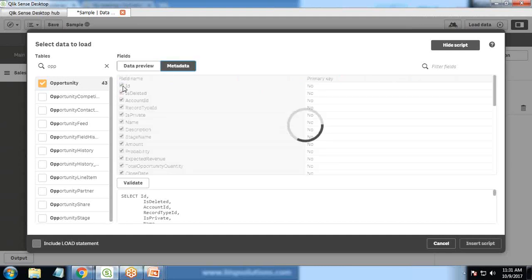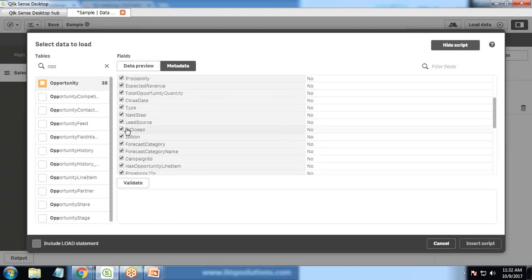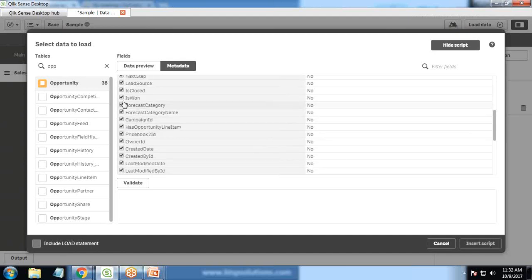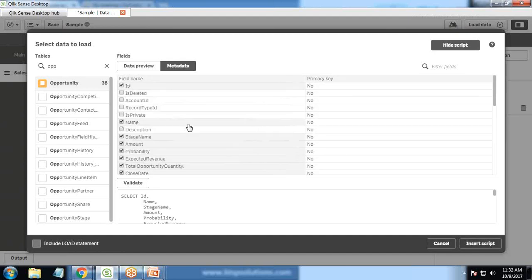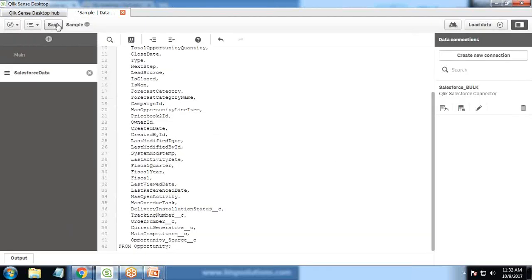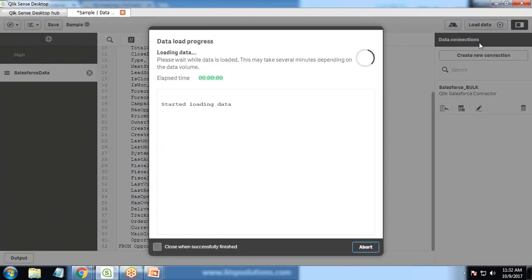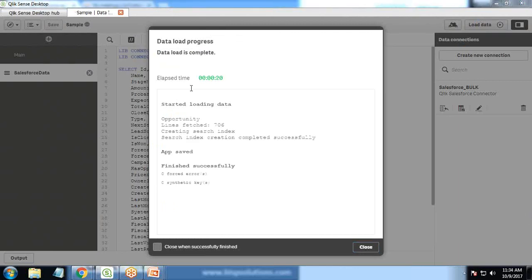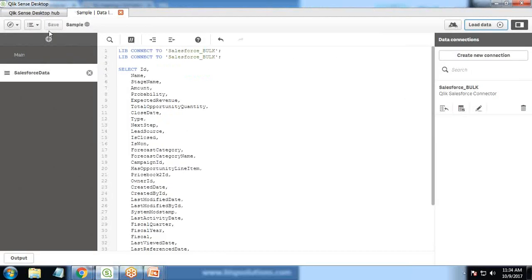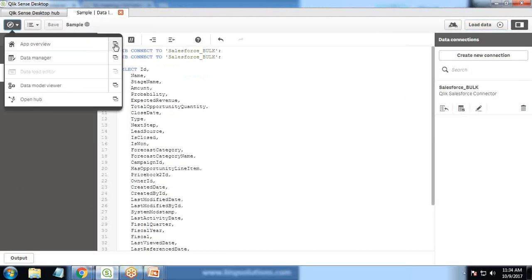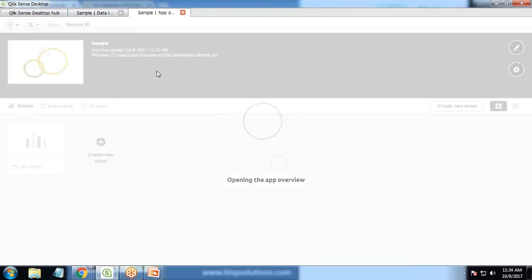We can click on metadata to remove the unrequired fields. The fields which we do not require, we can remove them. There are a lot of fields, so I'll just go with the fields, click on insert script, so the script will get added. I'll save it and click on load data. Now you can see the connection has been established successfully. I click on close, and now I switch to app overview, because we are going to design the app.